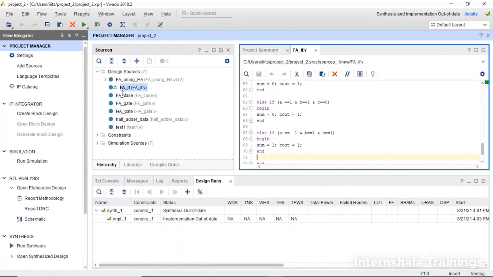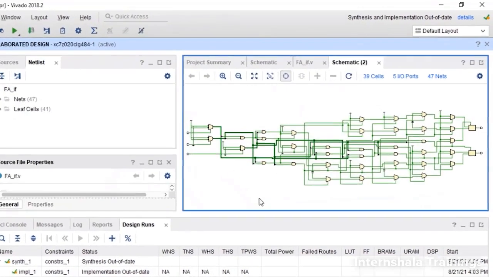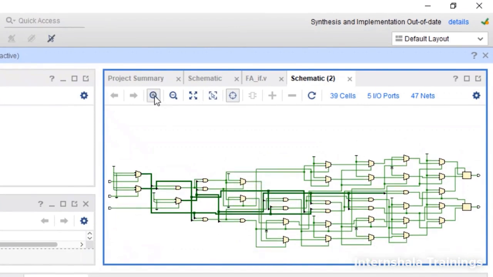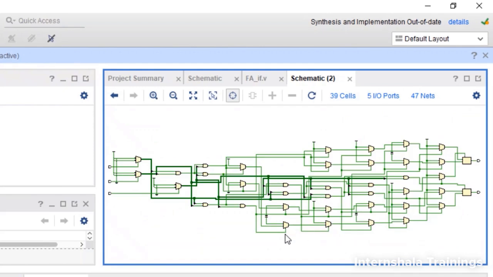We make sure that this is our top module and we are going to generate the schematic for this. So the schematic is ready and we can see it has a lot of multiplexers. If you zoom in, you are going to find that there are a lot of multiplexers here. The reason is, whenever we are writing if-else conditions, that decision can be made using a multiplexer only. That means if this, select this, else select this. And we cannot manually cross-check it. Only with the test bench and waveform can we verify the functionality.